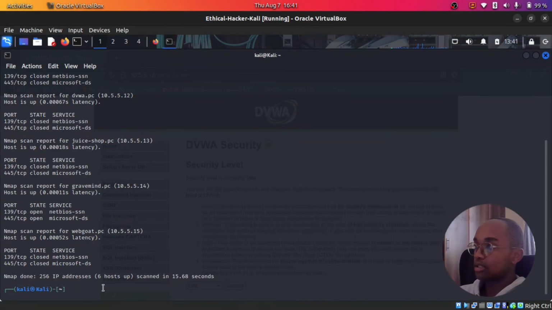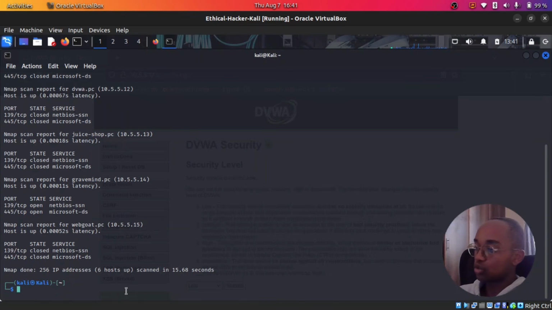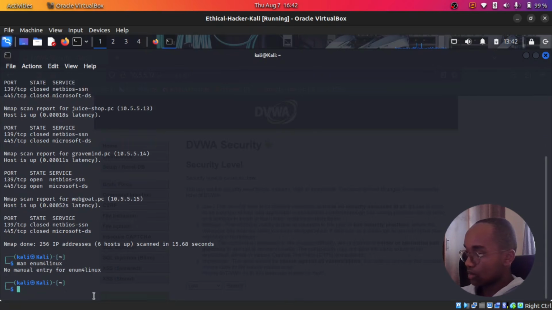enum4linux. It is one of the tools that you can use for enumeration, specifically for SMB Windows devices, and this is the command, enum4linux, and then you indicate the target host. You can also use -s. Actually, we can just go through the manual a little bit so that we can see what options there are. There's no manual entry anyway. Let us just use this command.